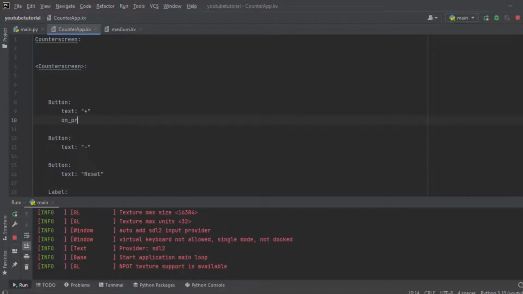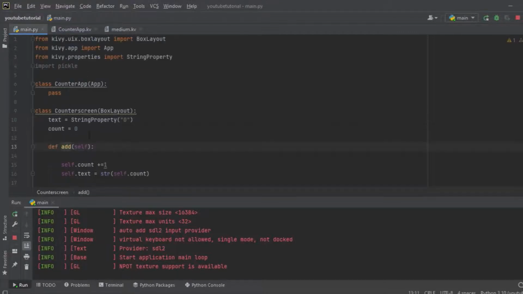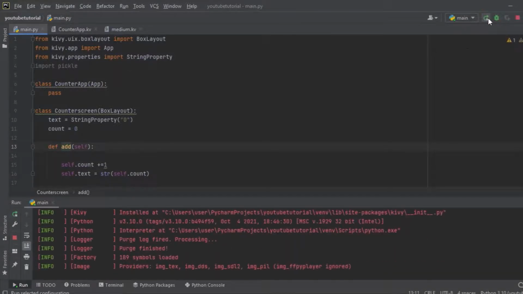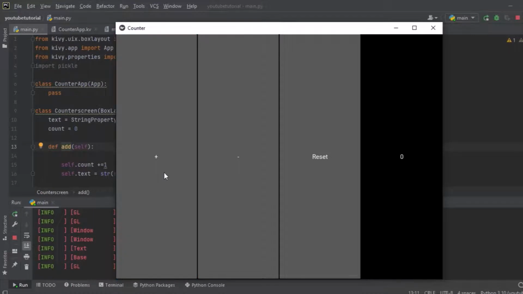We are going to write on pressed, then root on press, then we are going to write root dot add. So we are going to link this add together with this one. Just watch what is going to happen. Press this.